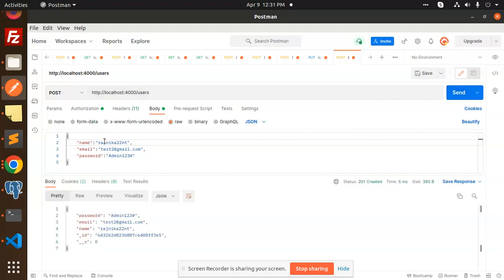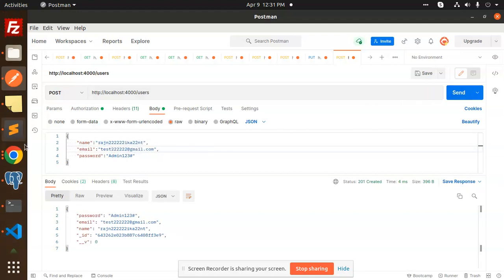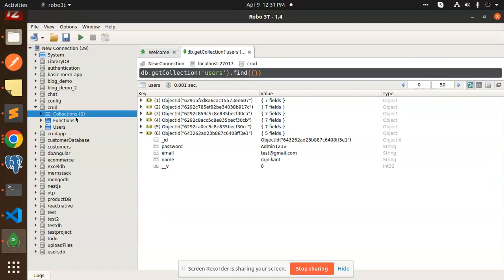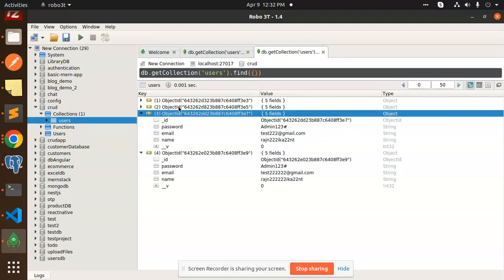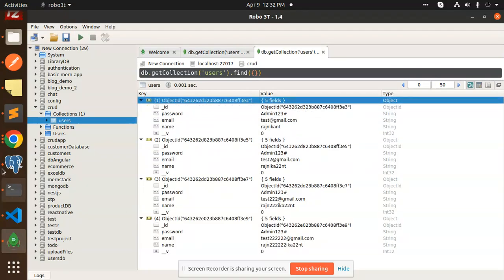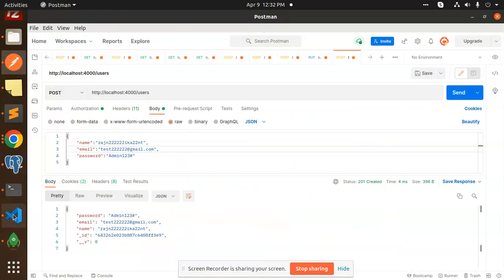Okay, second, third entry and fourth entry. Okay, let's check in the DB, is it there or not? So here we have the Mongo, and just refresh this collection, users. All the data is inserted here. Okay, so let's check the code level.